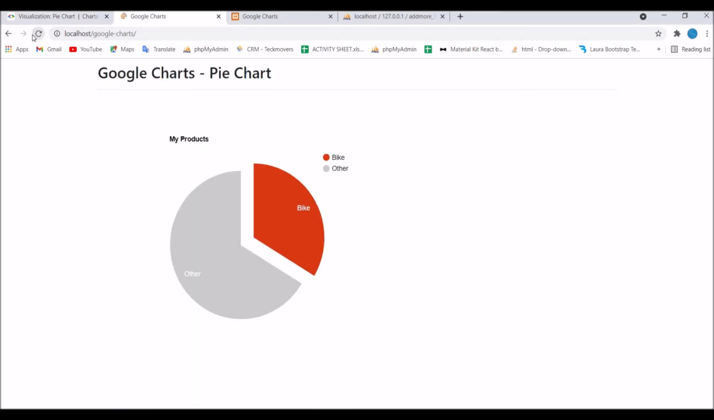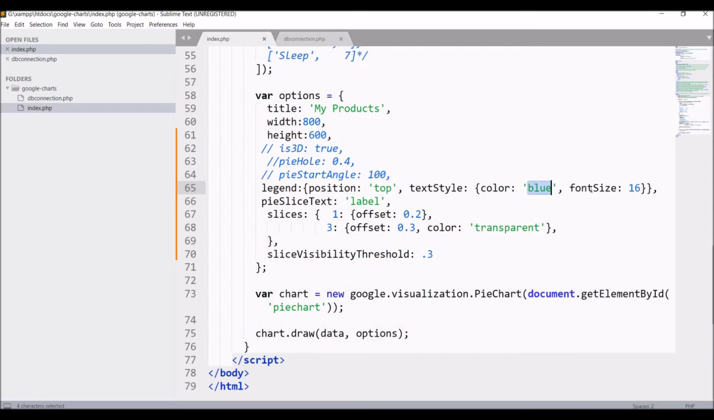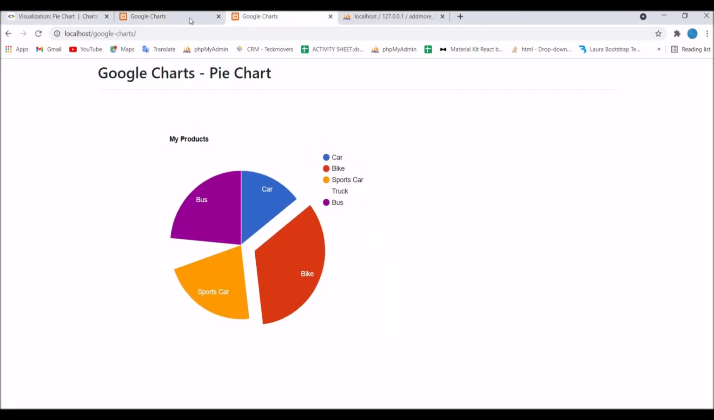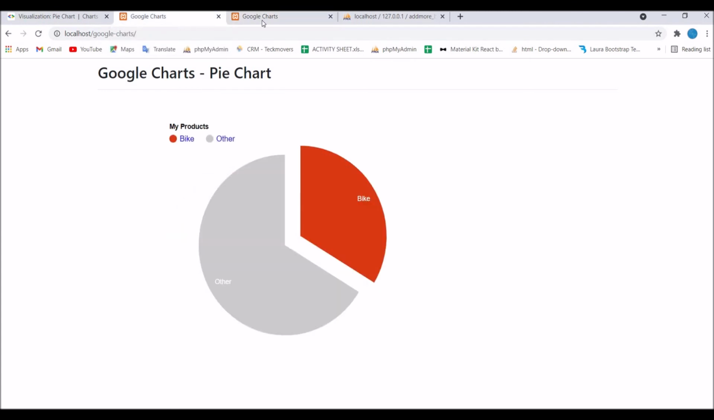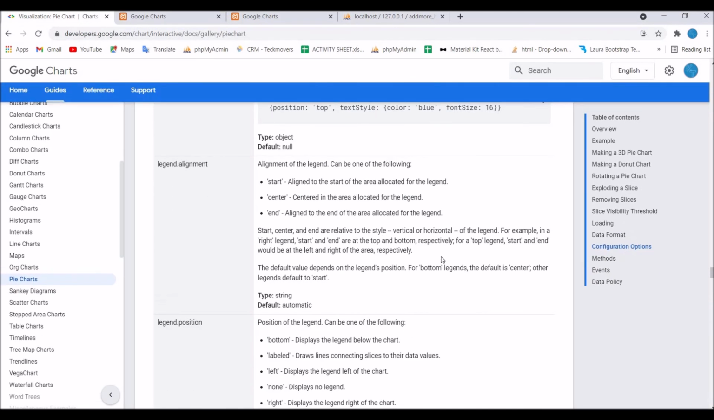Refresh. Now you can see bike and other is on the top of the graph, not on the right hand side. And you can see its color also changed as I have defined color blue and font size 16. So you can see the difference between how the legends are placed before and after and how their text style is changed. You can also apply some other options. There are so many options available.